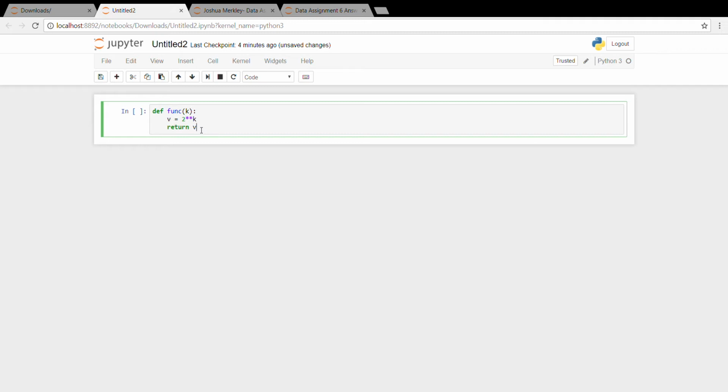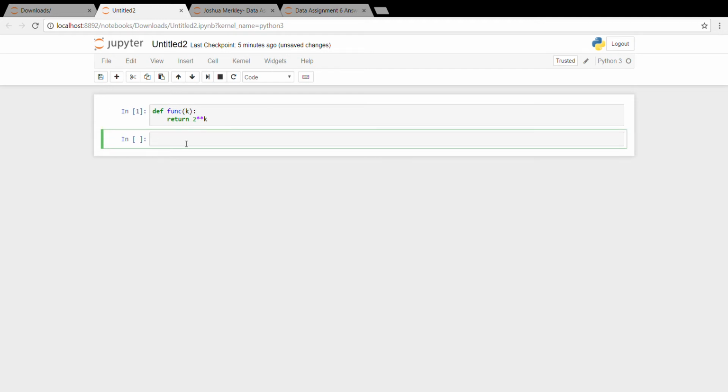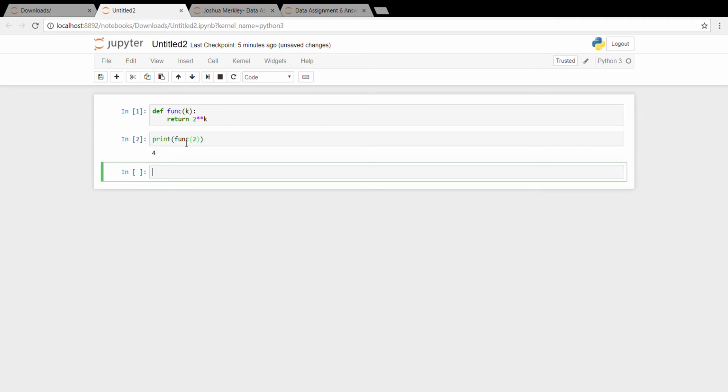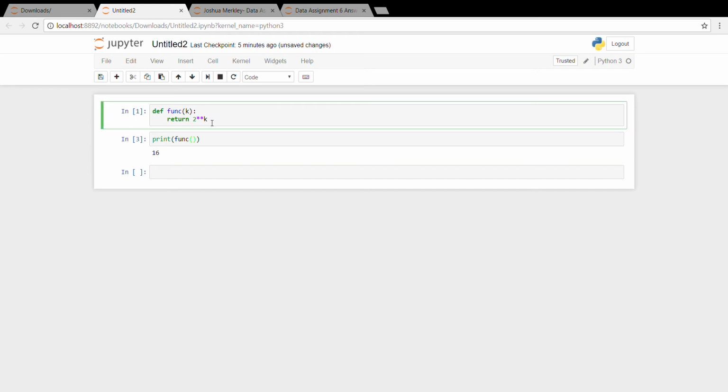Now return can be a lot of different things. Let's say we wanted to skip the middle step and just go ahead and put that right there. This is also a valid function. And let's say we do print. We can see this function and what it outputs. And we get 4. So that's the basics of creating your own functions. You can do a lot of different things. You can put whatever you want here, whatever kind of different function that fits together.